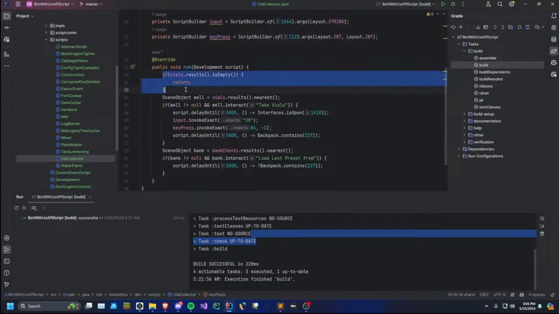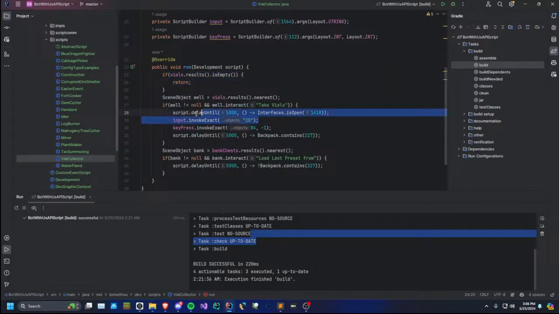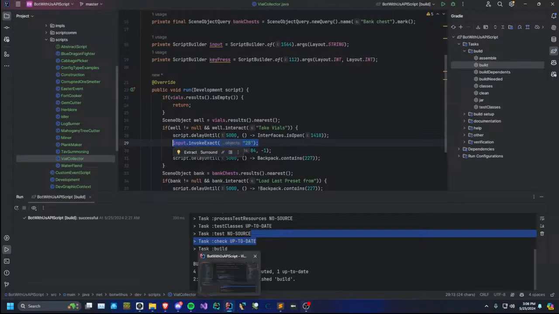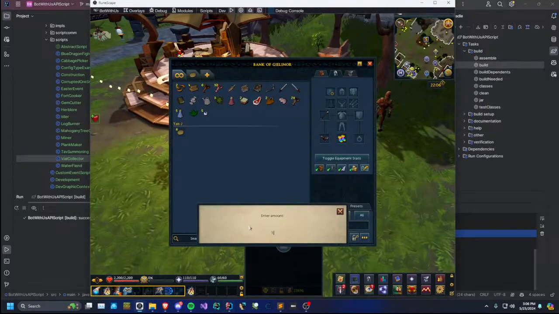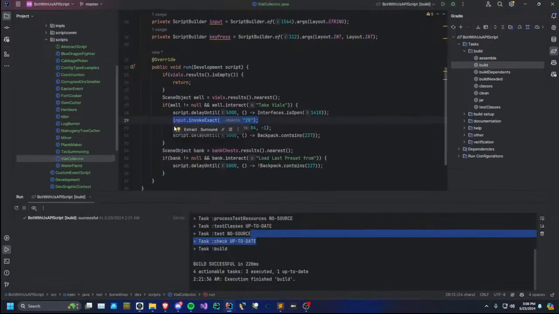So for example, if we want to go to the portable well and we want to rapidly take vials out of the portable well, we can do that using scripts. So we can filter, wait till the interface is open, then we can execute that script with a value of 28, so your entire inventory. And this will run that CS2 script that normally would run when you type 2, 3, 4, whatever. And then after that is invoked, it will wait till that script is done running and then go on to the next one. So this is blocking, by the way.